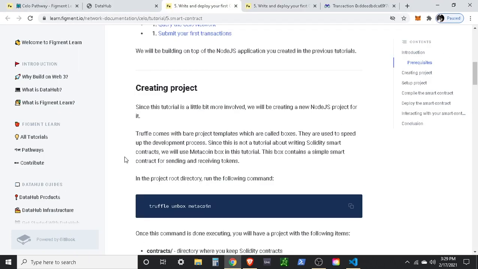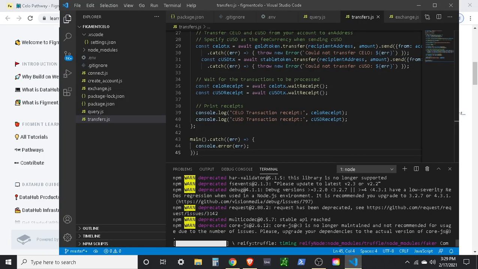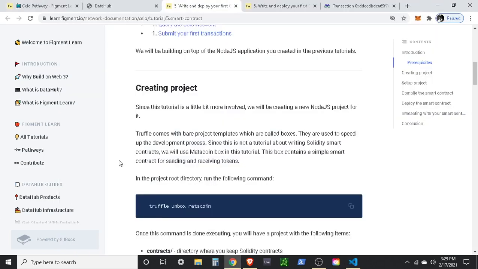So we're going to be building on top of the same Node.js application, hence why we installed that in there. Since this tutorial is a little bit more involved, we will be creating a new Node.js project for it. Truffle comes with bare project templates, which are called boxes. They're used to speed up the development process. Since this is not a tutorial about writing Solidity smart contracts, we will use MetaCoinBox in this tutorial. This box contains a simple smart contract for sending and receiving tokens. In the project root directory, run the following command.